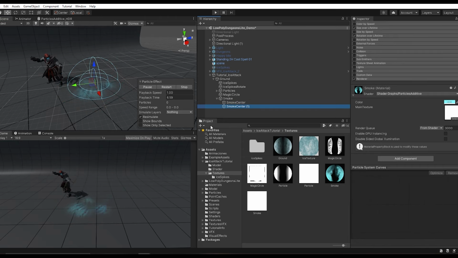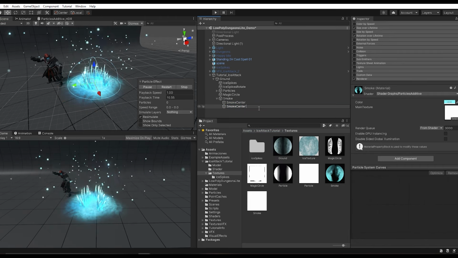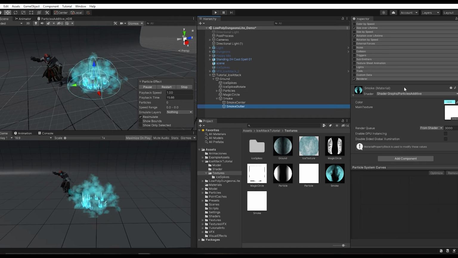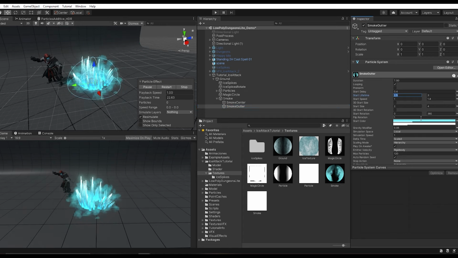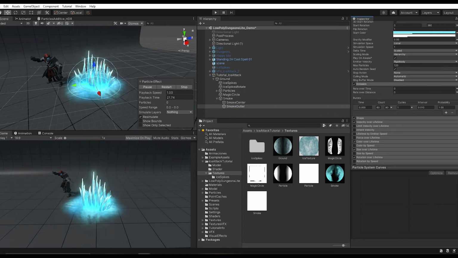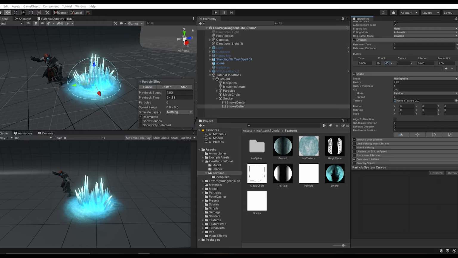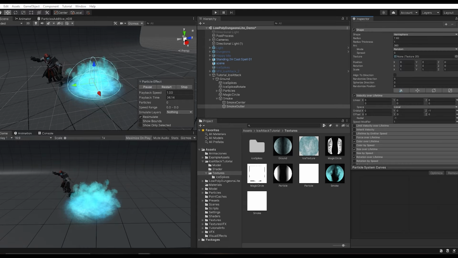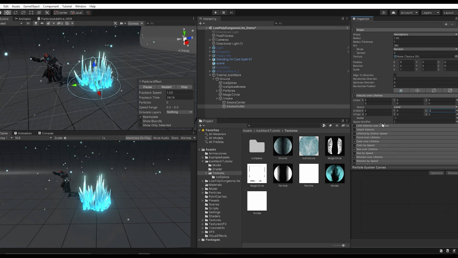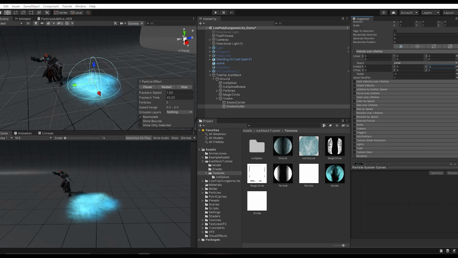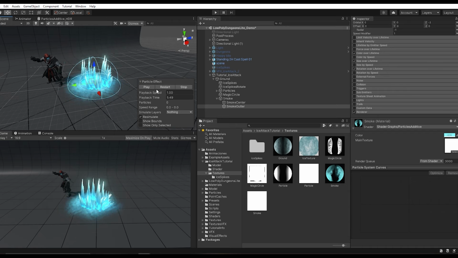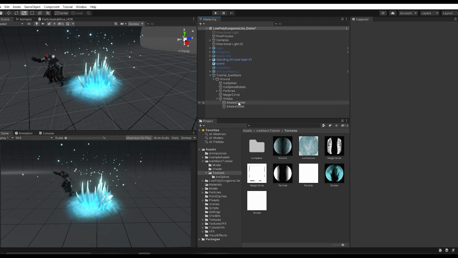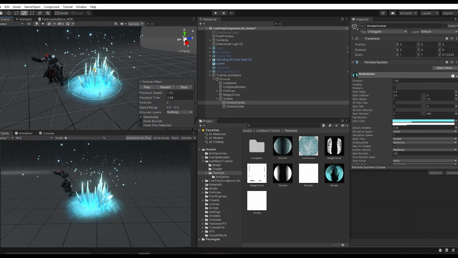We duplicate the smoke again so that it rotates around the center. Finally, we scale the smoke so that it is closer to the ground.